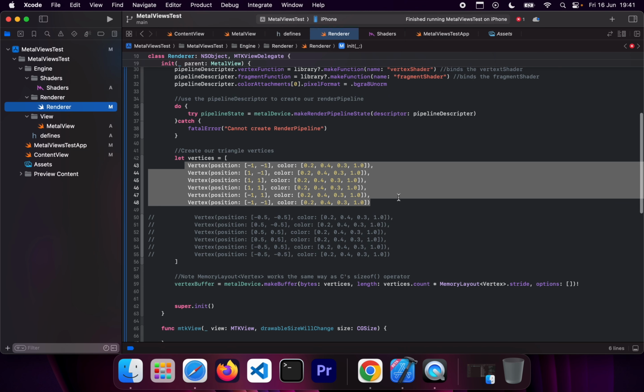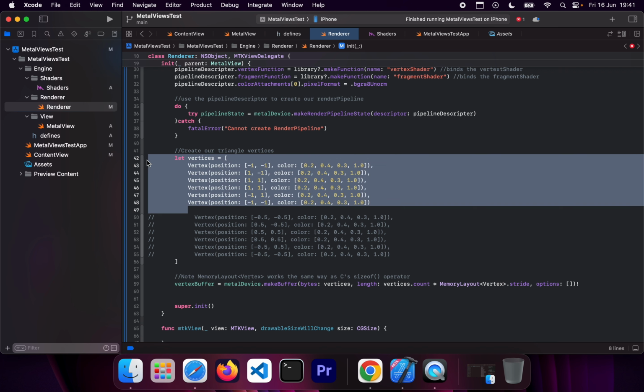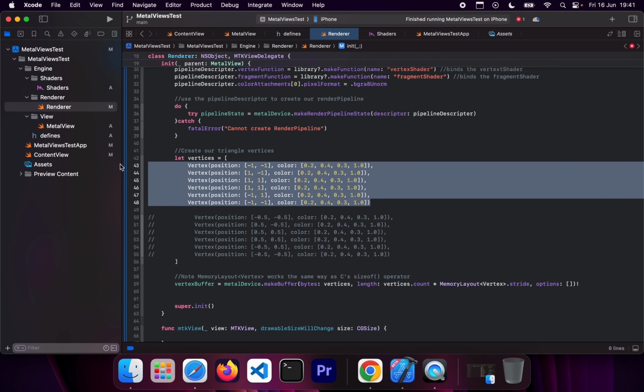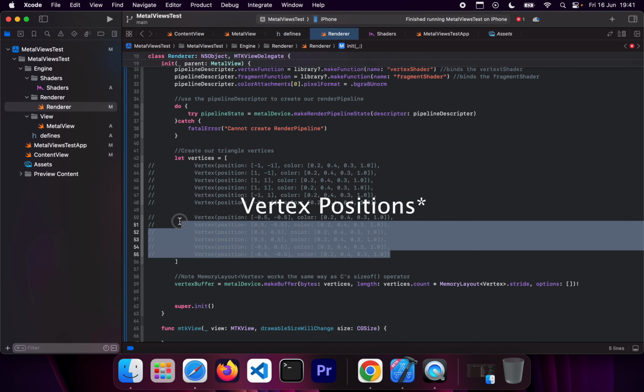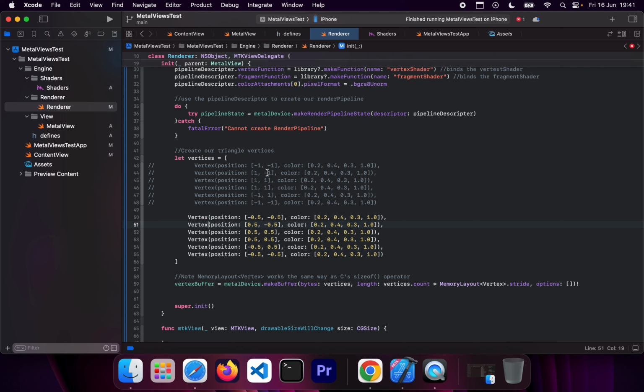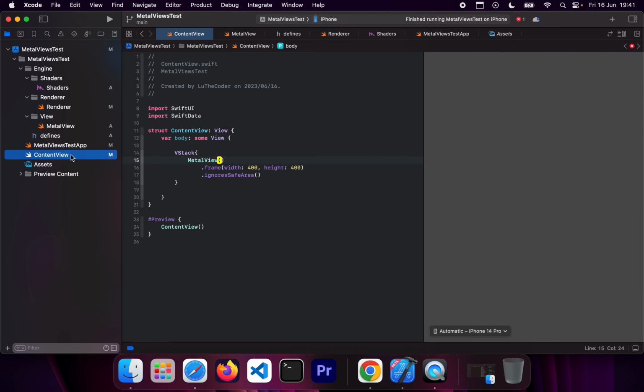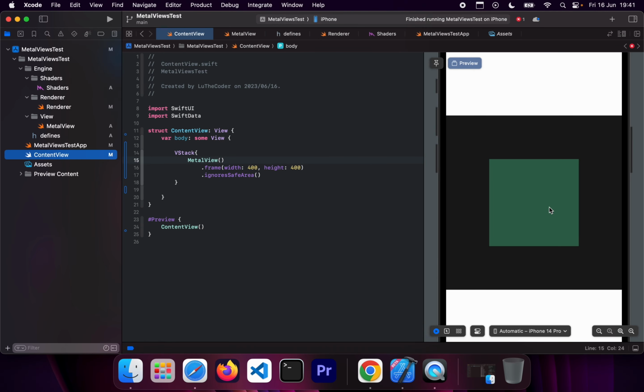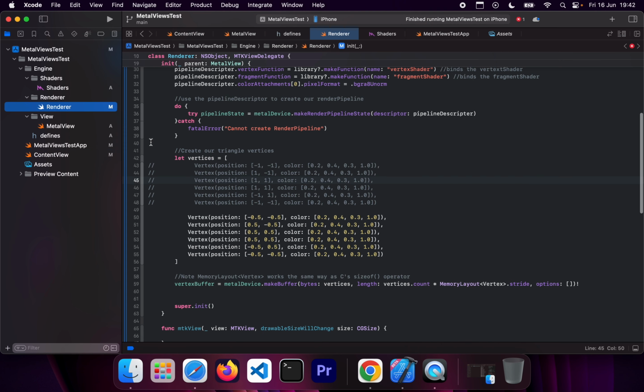So I'm going to go down into renderer, and I'm just going to comment these vertices, and then uncomment these vertices, which are just these vertices scaled down. Okay, so when we come back to our content view and let it refresh, what you're gonna be seeing is our canvas has just been scaled down. All right, now remember I said I wanted to show you what our canvas is actually made up of. Well, guess what? Our canvas is essentially made up of triangles.